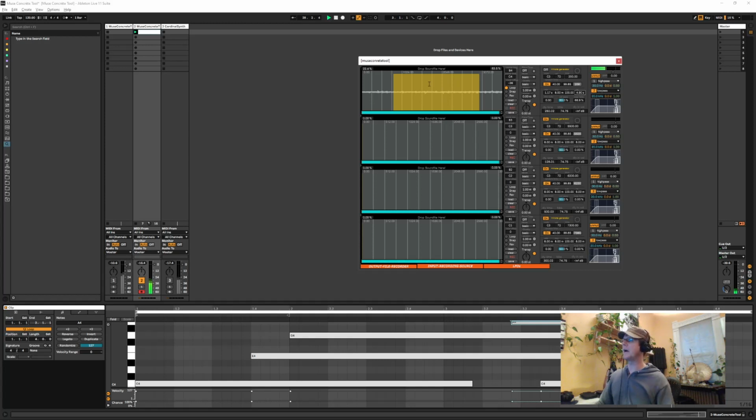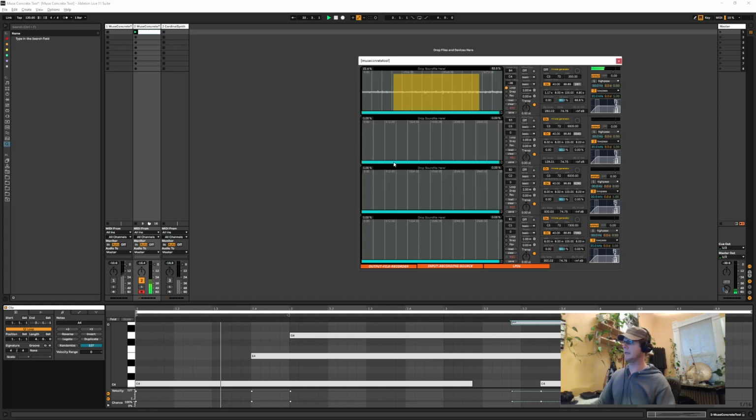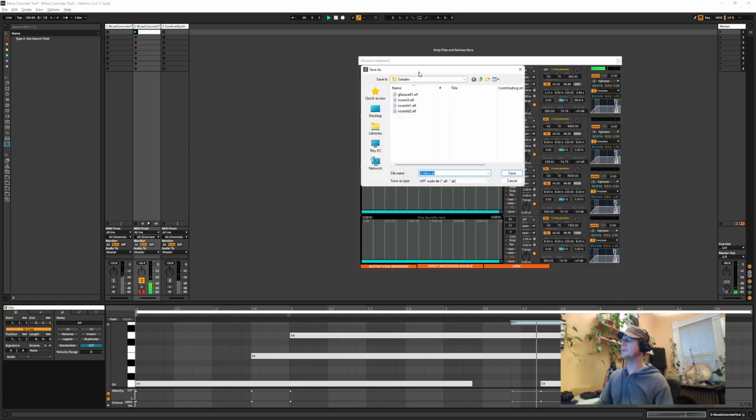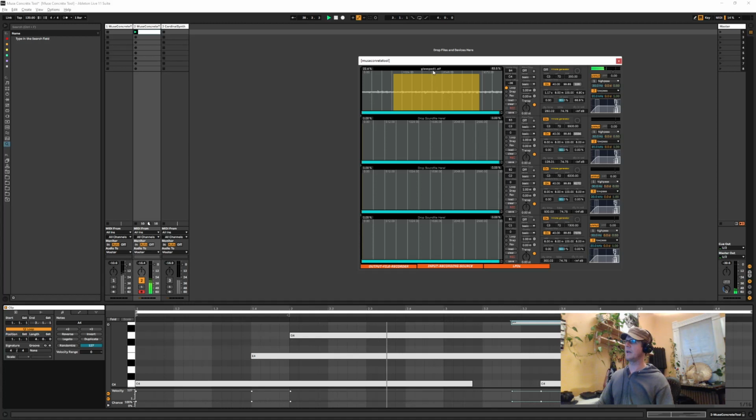One thing I should point out that's very important: when you record something into one of these lanes, go ahead and hit this save button. And we'll call this glass pad one and hit enter. And then the next thing you need to do, I can't stress this enough, is hit that save button again and drag in what we just saved. So now when you see a file name here, you can hit save on your master project and it saves the reference to it there.